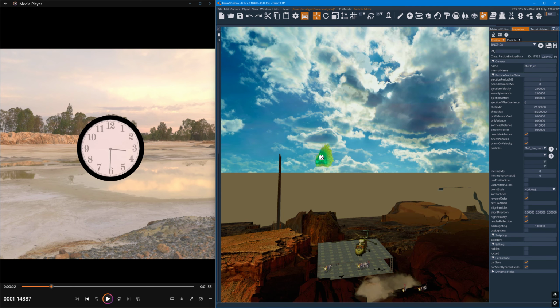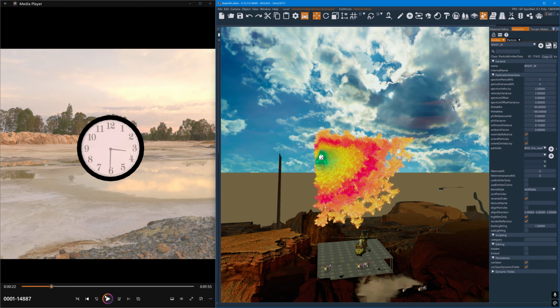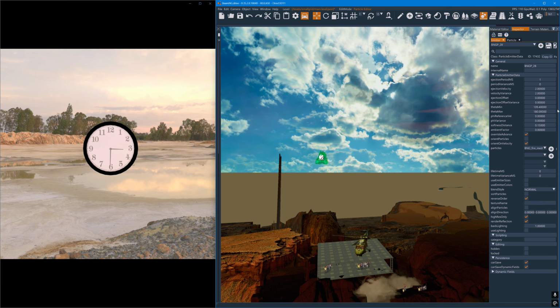Oops, it won't do that. 90 and 180. If you wanted to shoot straight down, they'd both be at 180.